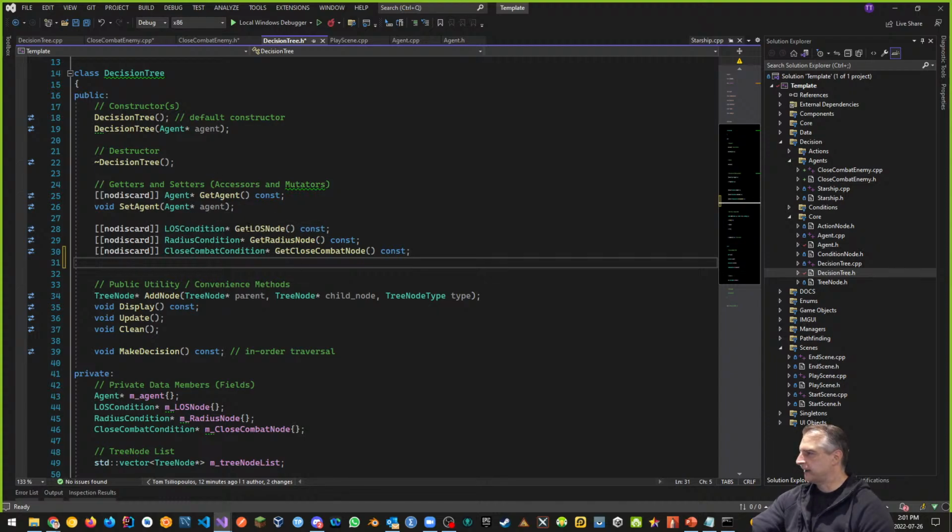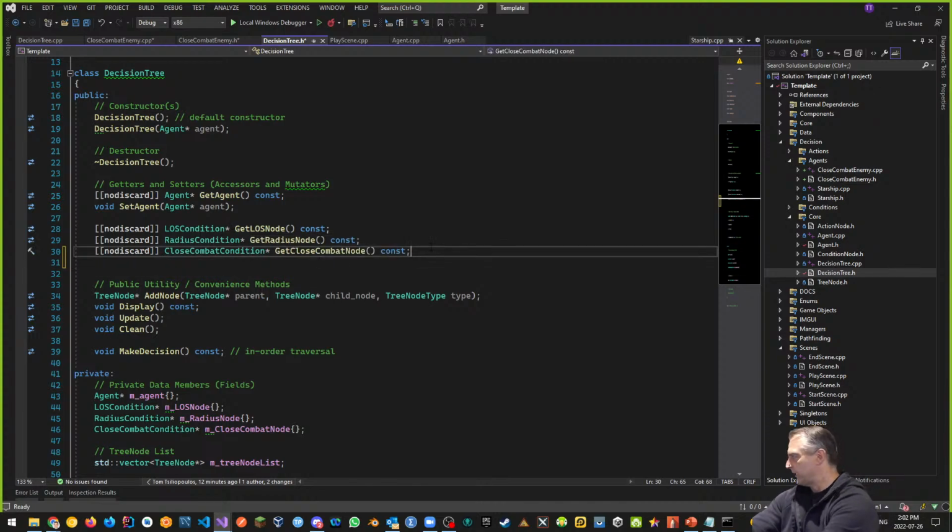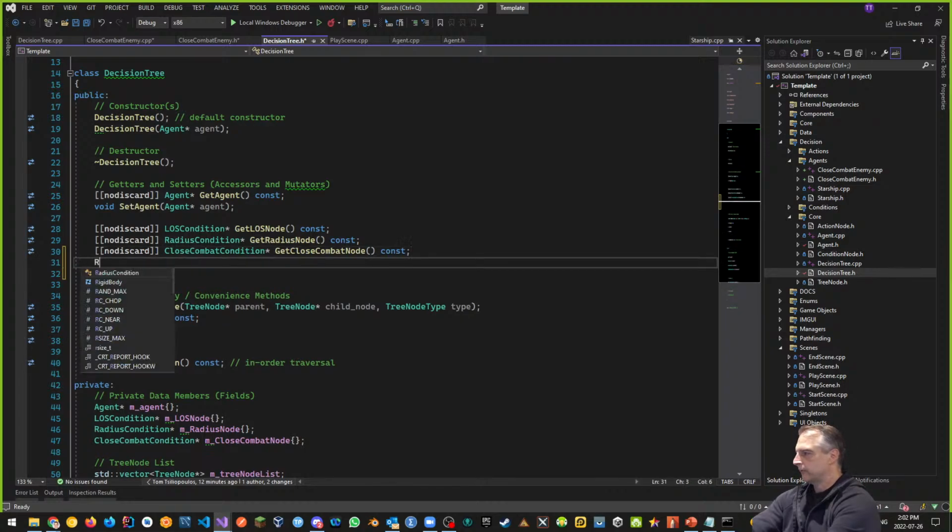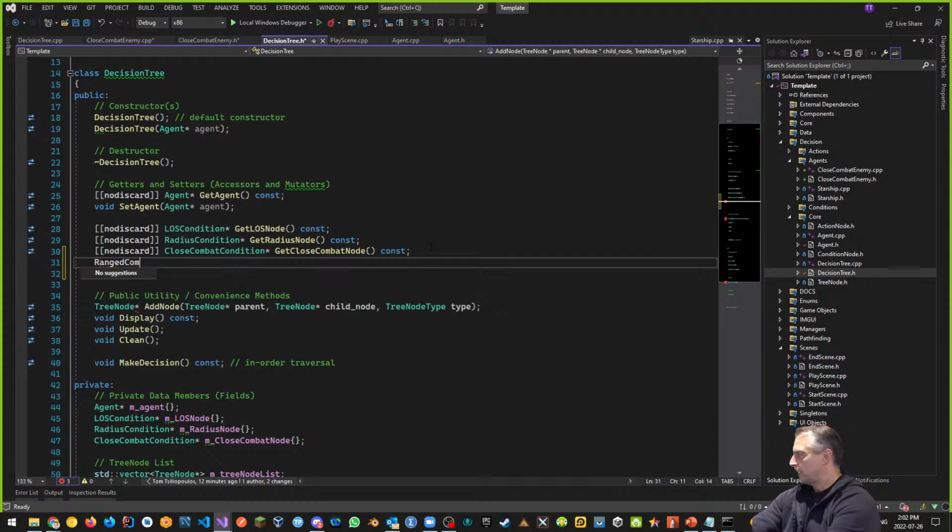Right? But notice we only had getters, which means it's just read only at this point. So we want to modify what we have so we have more stuff. One thing we need is, instead of just get close combat node, we also need the ranged combat node because our decision tree could have both. So ranged combat condition is what we want.